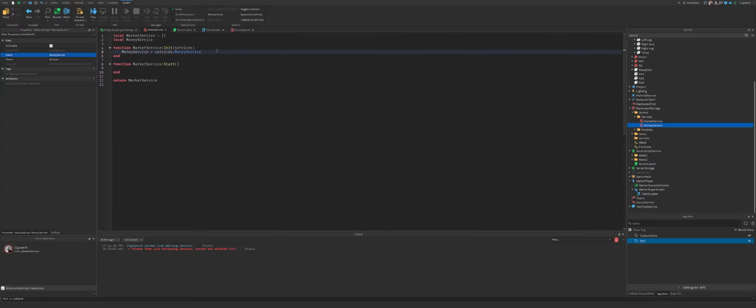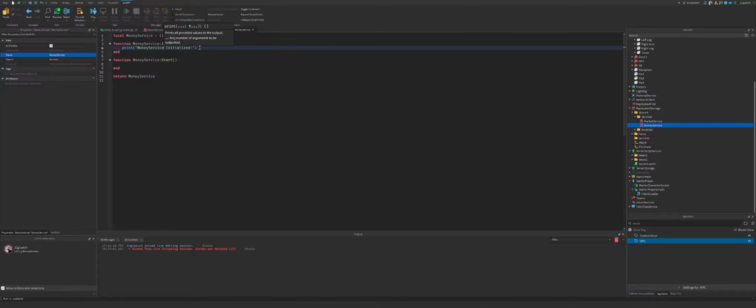So for init, we would just print "market service initialized," and then we copy it here, but we place "started." Then over on our money service, we do the same thing. We will just say "money service initialized," and then "money service started," and that would pretty much be it.